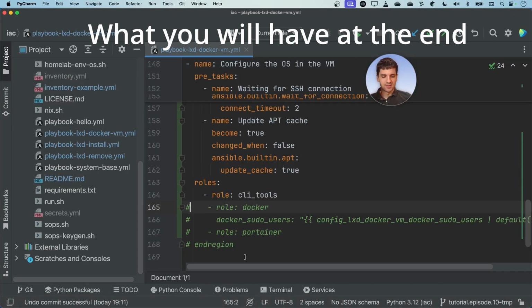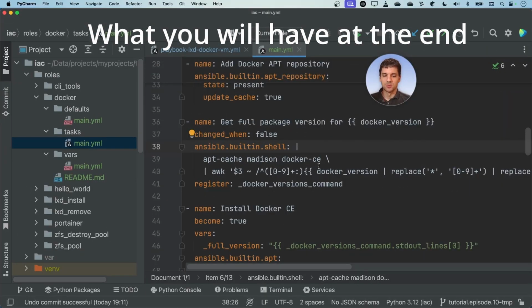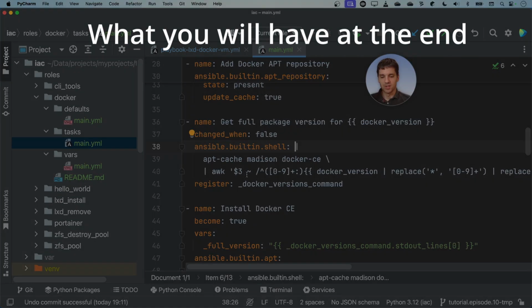Now I have to add the second Ansible role so we can install Docker. Then I will use the apt-cache madison docker-ce command and also the awk command, but now I will have a much more complicated regular expression.